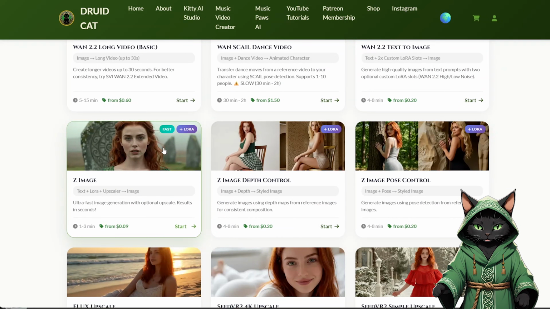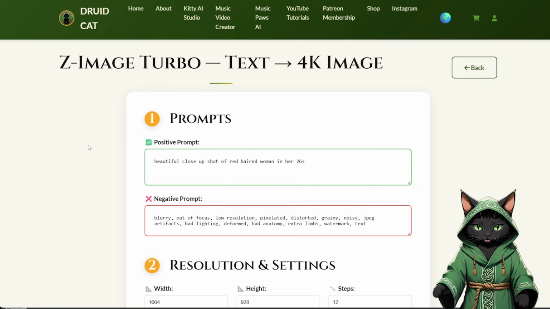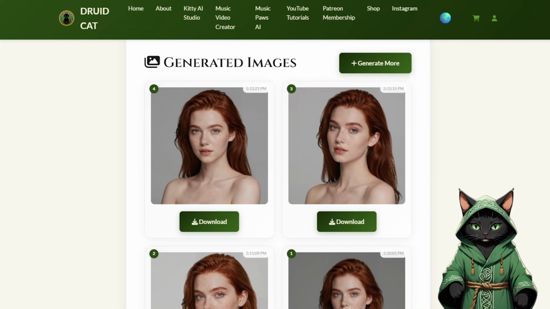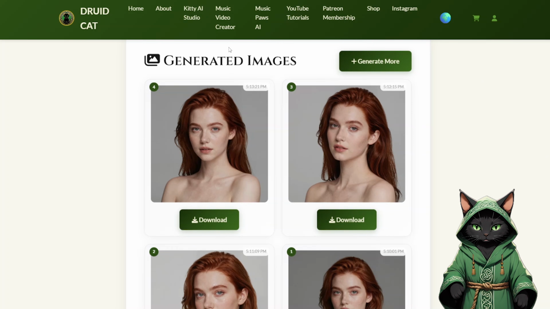Click on Z-Image and write a prompt. I specify close-up to get a face shot. Then I describe my model. For longer hair, you might want to try a medium shot instead. ChatGPT, Grok, or any language model can help you craft better prompts.